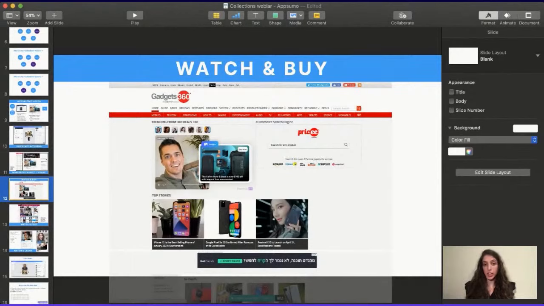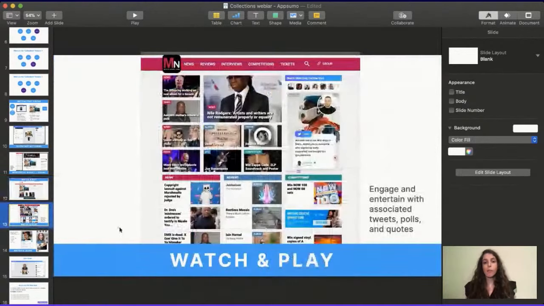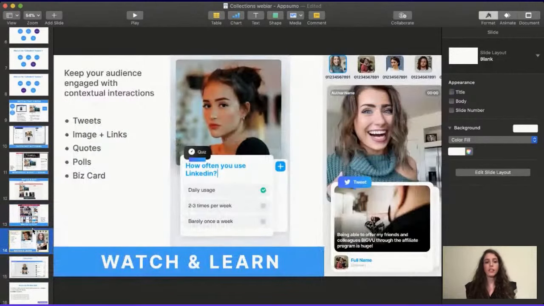So you can do watch and buy. For example, this is the collection that we saw. We saw the beauty product. She's trying to sell brushes. So she has a picture of the product that she's talking about. So you can watch and buy. You can watch and play, for example, if you have the polls. And of course, you can watch and learn with the polls, the tweets and the quotes. You can teach them. You can be a coach and explain different tutorials and courses. You can use this as well.